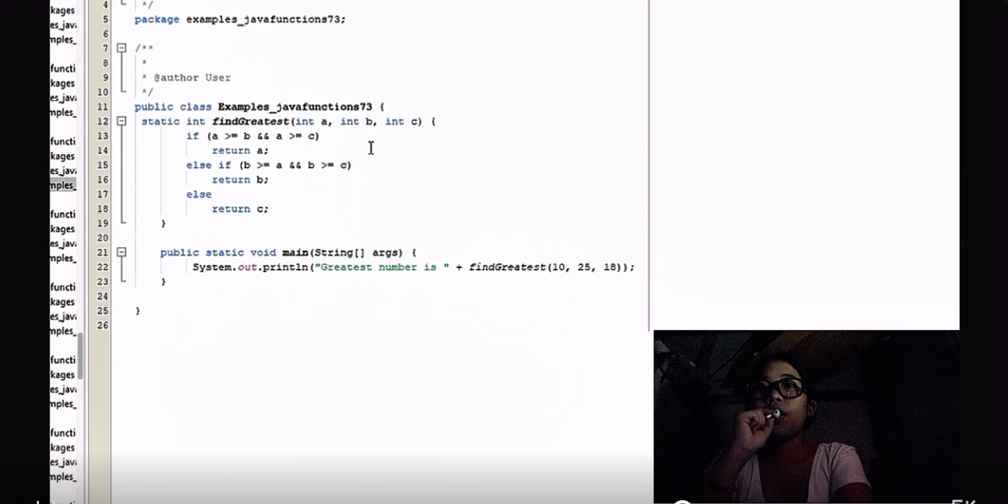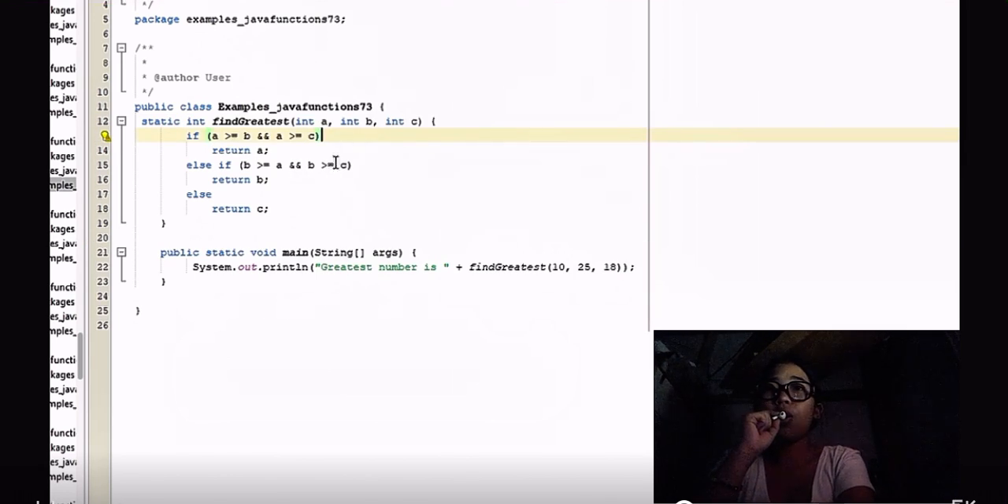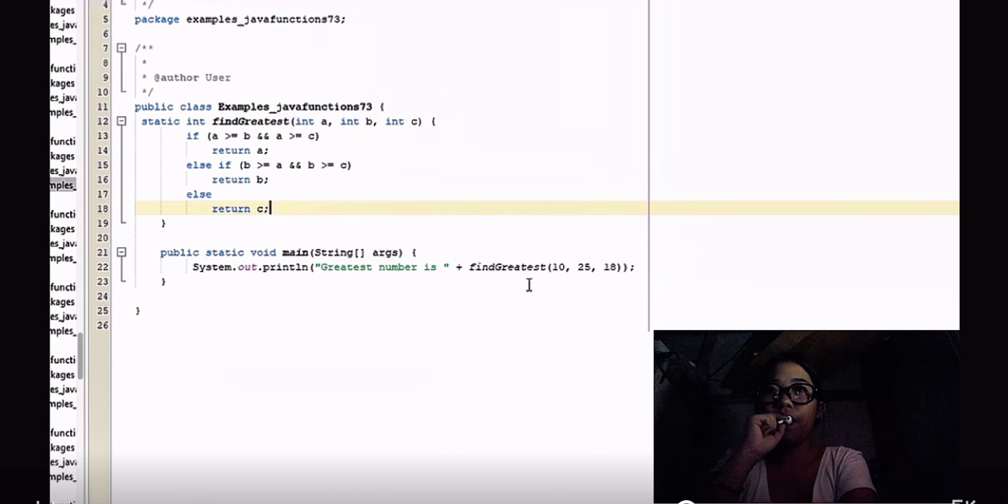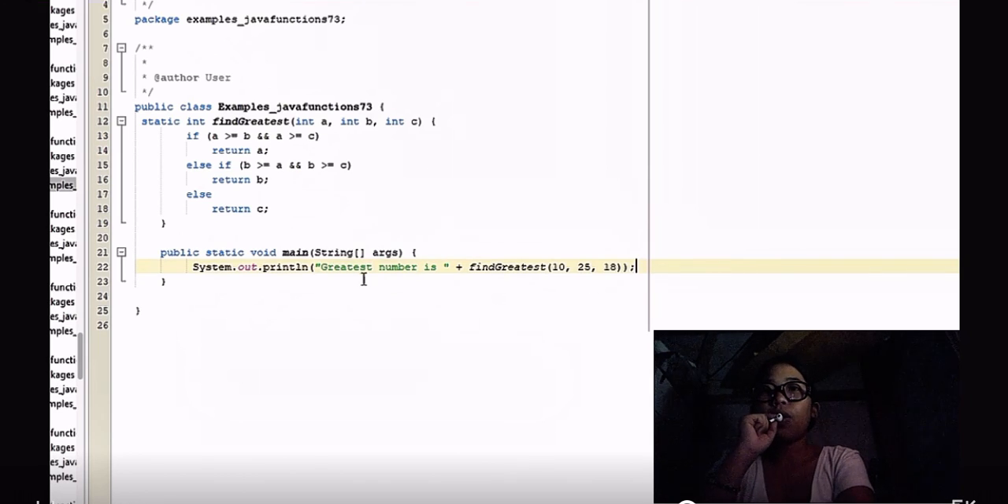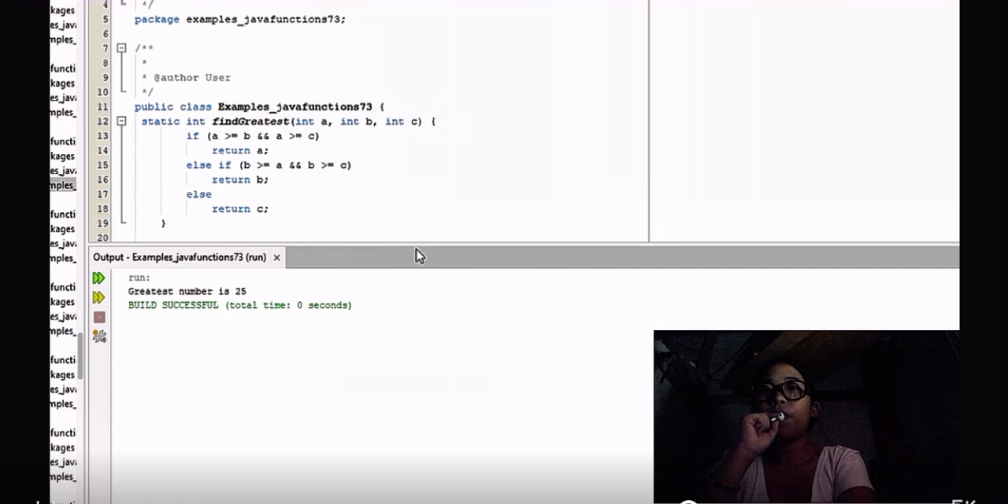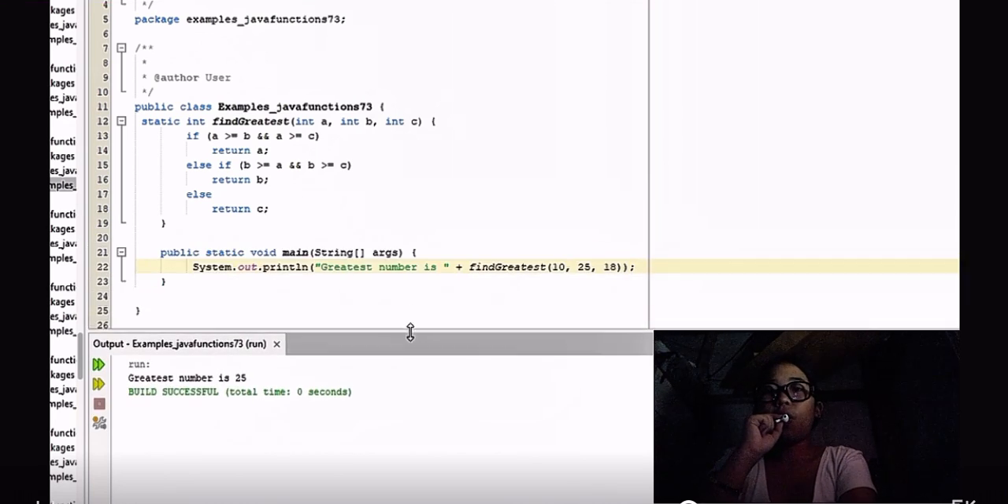So next we're finding the greatest of three numbers. So we compare A, B, and C. If A is greater than or equal to both, return A. If B is greater than or equal to both, return B. Otherwise return C. In the main we test it with 10, 25, and 18. So the greatest is 25. The output will be greatest number is 25.